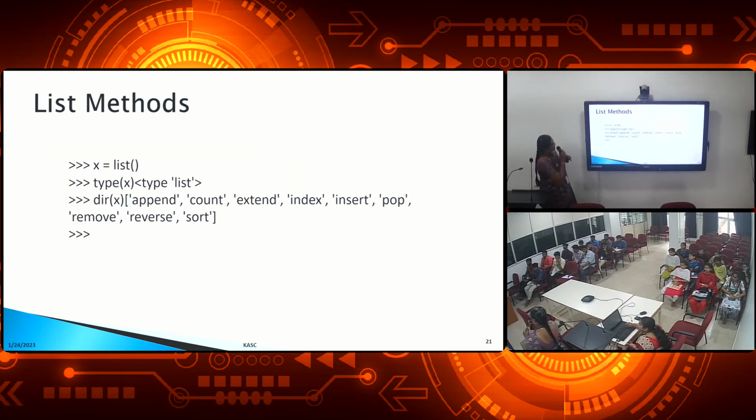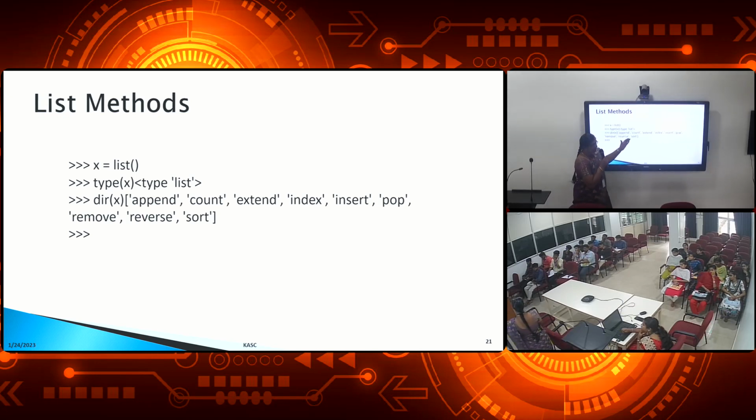So these are the list methods. Suppose my variable x is equal to the list function. So type of x is list. Directly you can append, count, extend, index, insert, pop, remove, reverse, sort. Already we discussed all these things, isn't it? Everything is given in a particular directory, so that's why we are using dir of that particular variable, right?